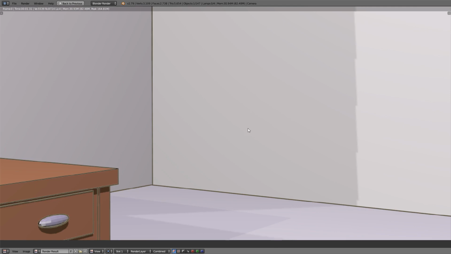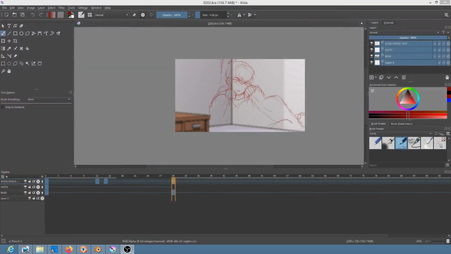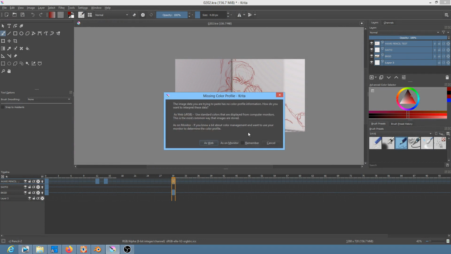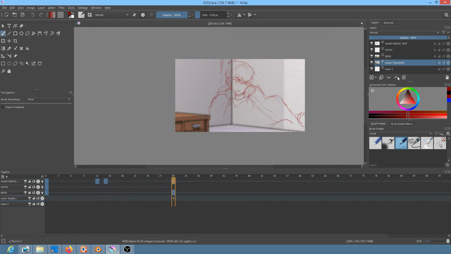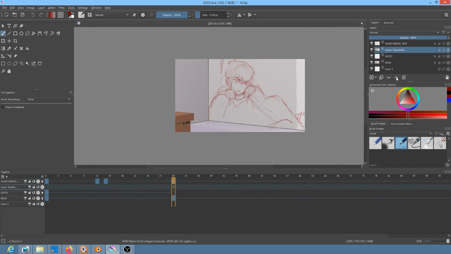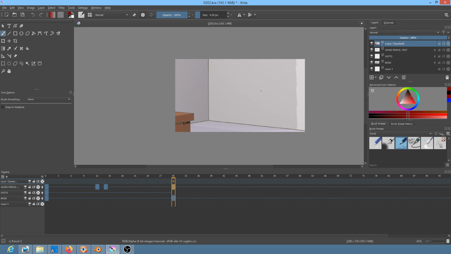Now I'm going to still do it as a screenshot. So Alt Print Screen, just so I can jump back over here to Krita and just paste it in. So Control V. And let's push it up here, up to the top. And wow.